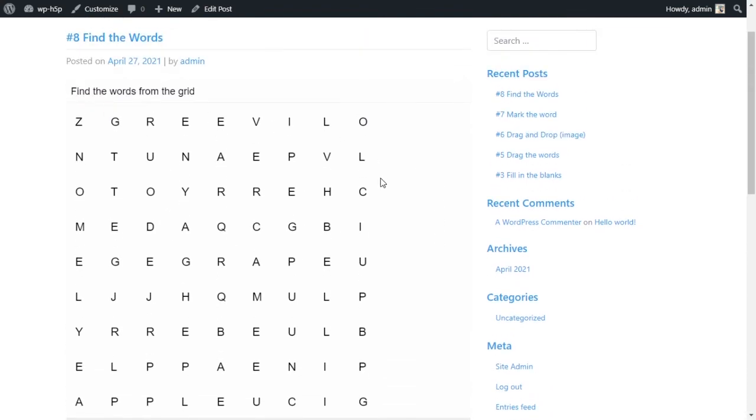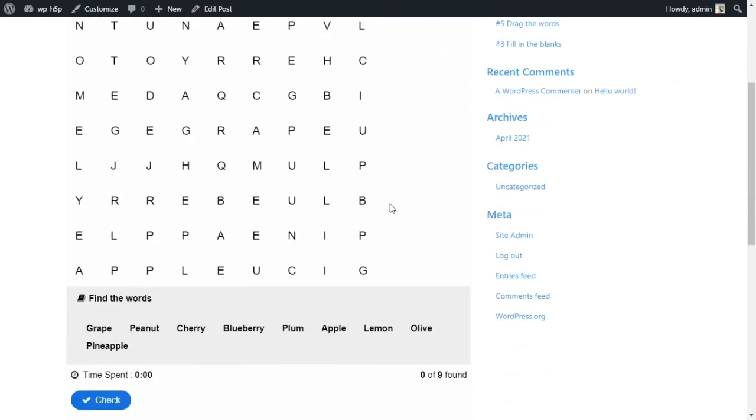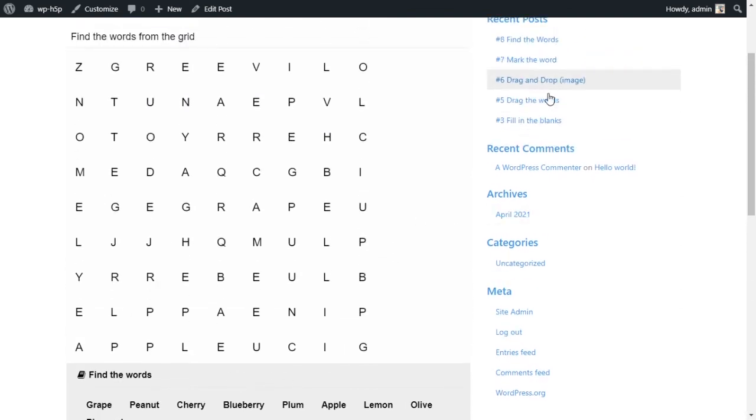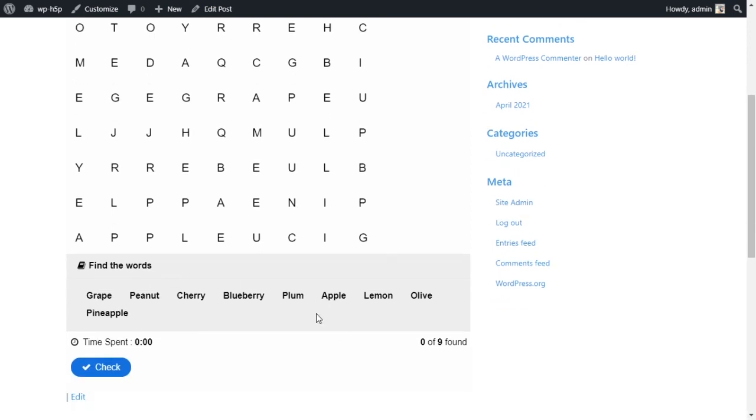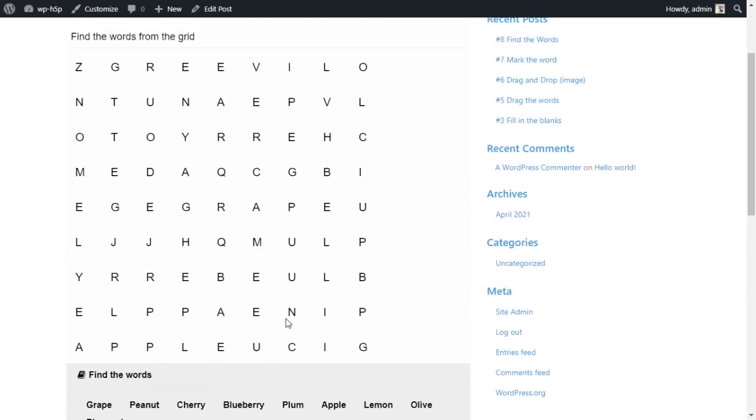If the container for it was full width, then the word list will be on the right side, but because our container is too small, the word list was moved to the bottom. So it's nice. It looks nice and it feels nice as well. The interactivity of it is great. So it looks modern.